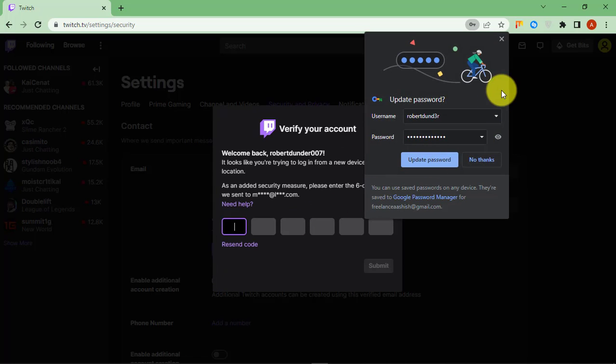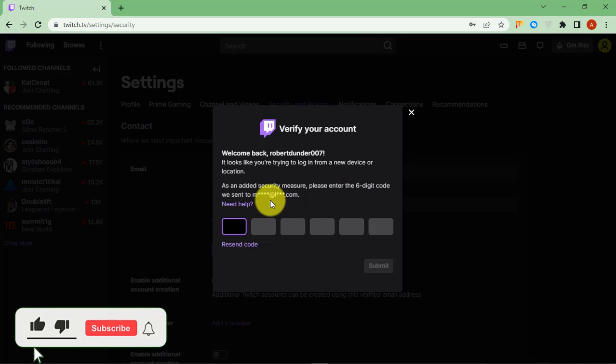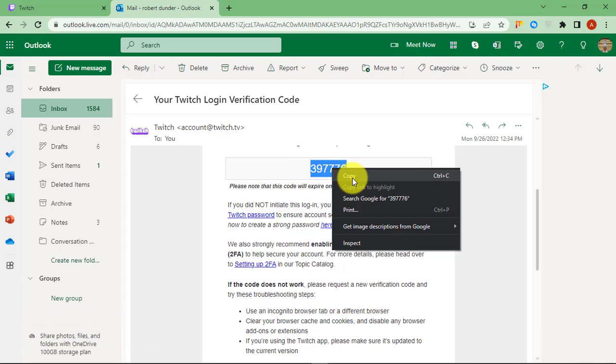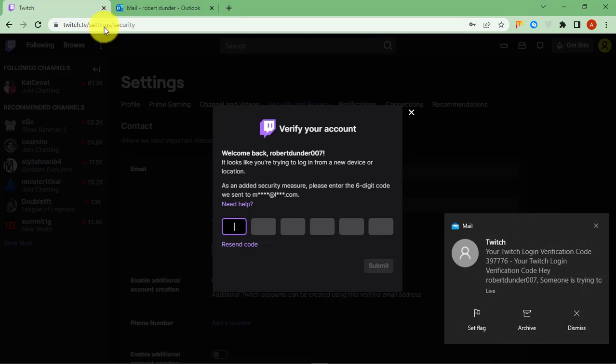Now check the inbox of your old email address that you were using for the verification code. Enter the code and click Submit.